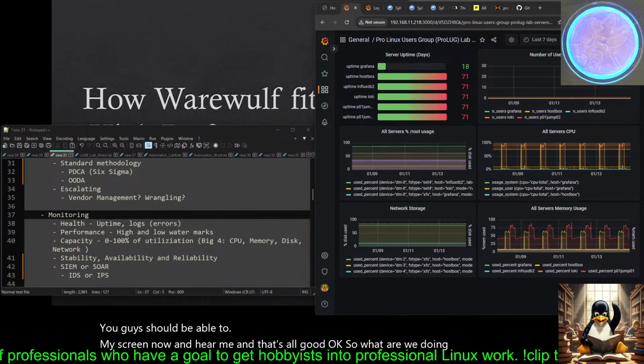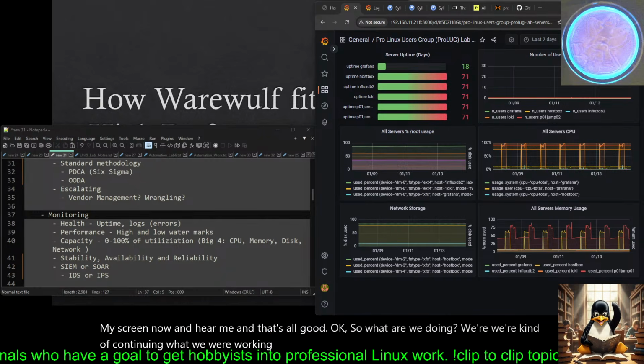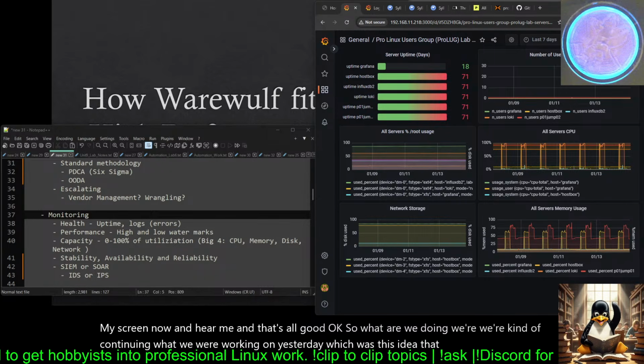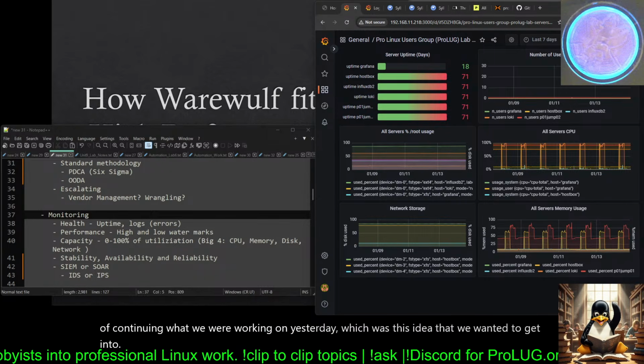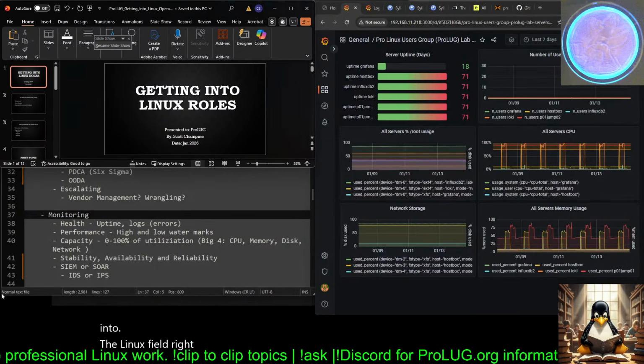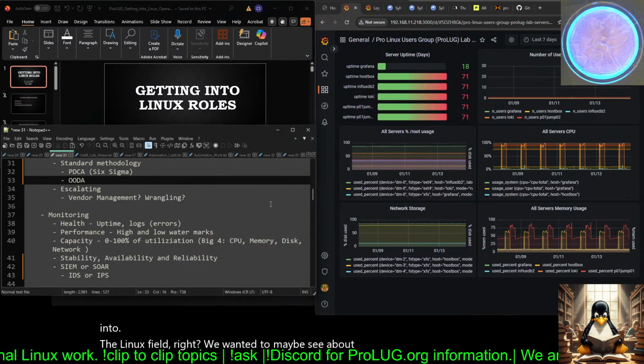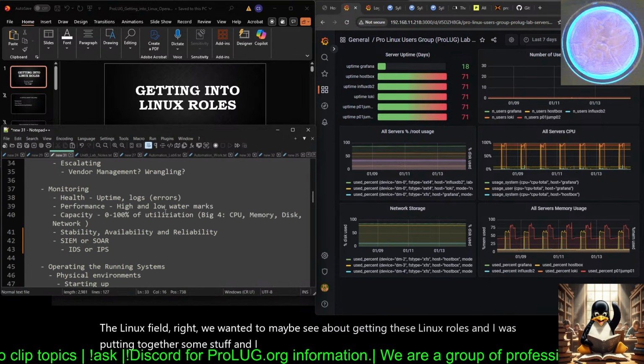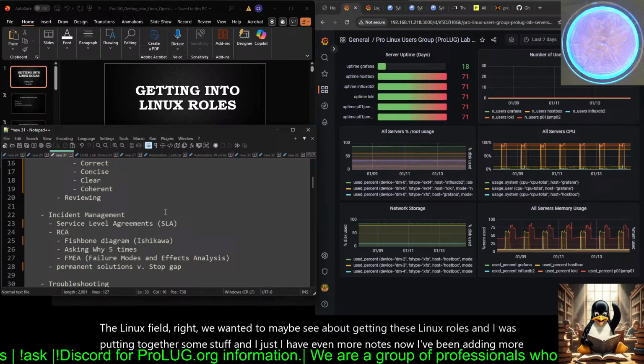We're continuing what we were working on yesterday, which was this idea that we wanted to get into the Linux field, right? We wanted to maybe see about getting these Linux roles. I was putting together some stuff, and I have even more notes now. I've been adding more and more. But what did we talk about yesterday?